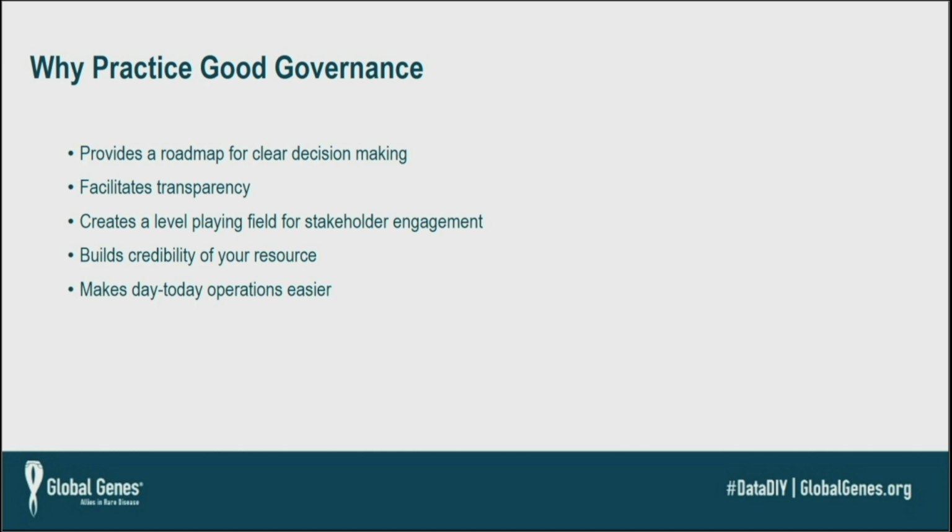So why do we want to practice good governance? Because you've been hearing all day, governance is important, governance is important. Well, that's great, but why is it important? It's going to provide a roadmap for clear decision making. It's going to help facilitate transparency. It's going to create a level playing field for stakeholder engagement. And it's going to build credibility of your research because it's going to be clear how you're making decisions. And it's going to make your day-to-day operations easier. So having this plan in place is really, really vital.